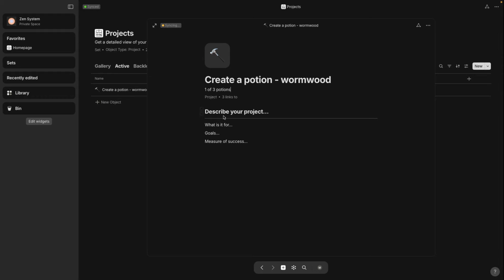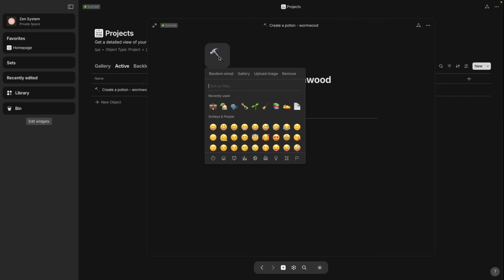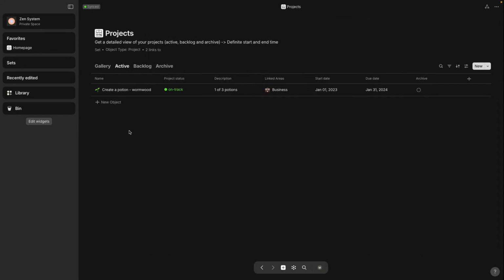So I'm just going to put 1 of 3 potions to remind me if I have another project that's similar, 2 of 3 for describe your project. I'm going to change my icon into a little plant and leave it at that. And so the rest of these were pre-filled out. So I'm going to leave the status as on track and the start and end dates.